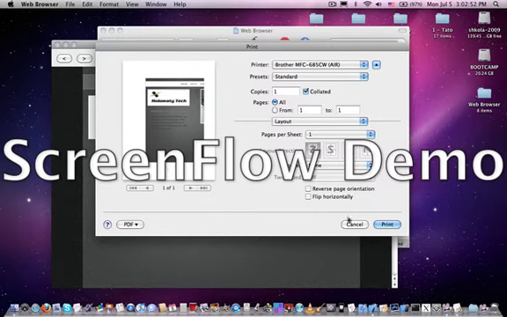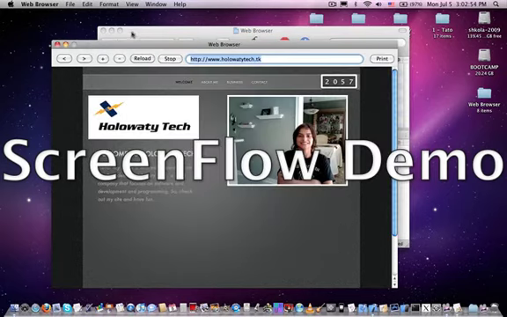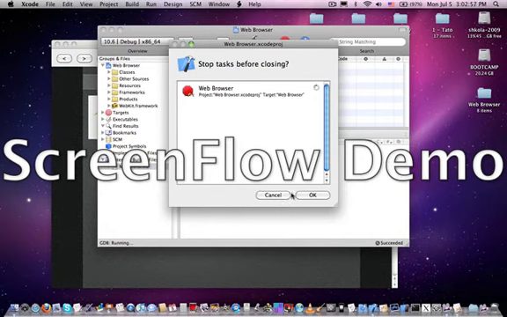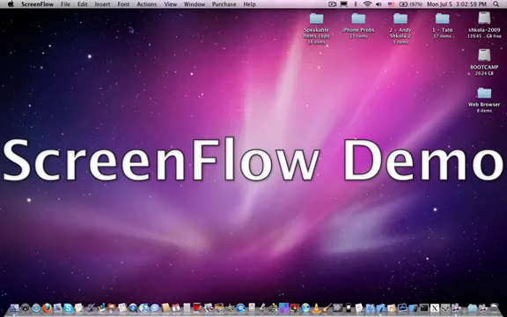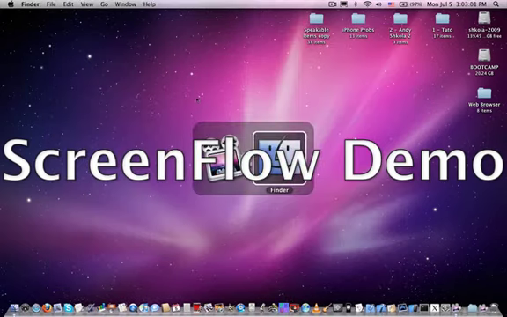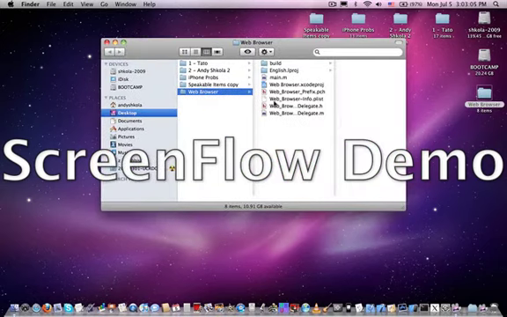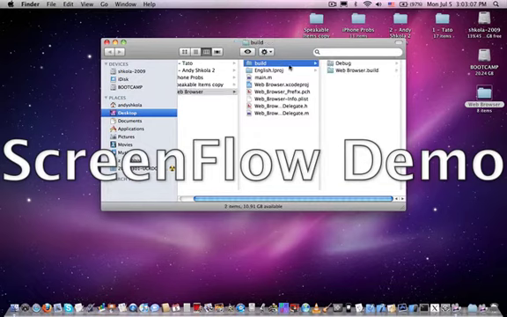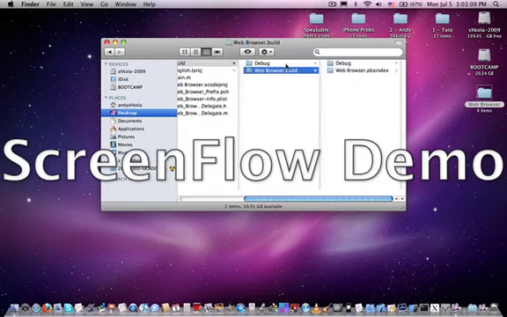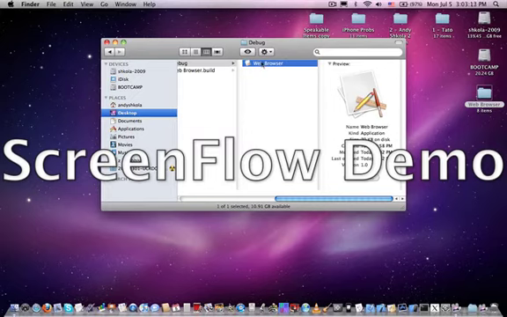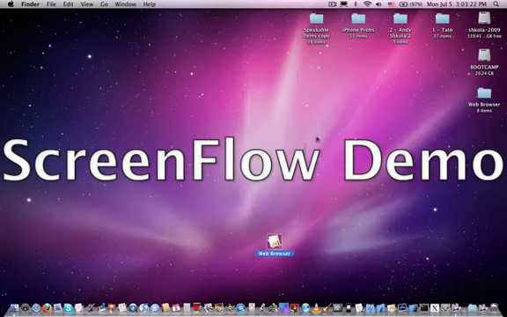Alright. And that is how to create a... Oh, one last thing. Before you distribute this web browser to your friends, go to the folder, go to Build, go to Debug, and there's your application web browser. You're going to want to Option drag to the desktop, so you have a copy of it now. So there is your application right there.